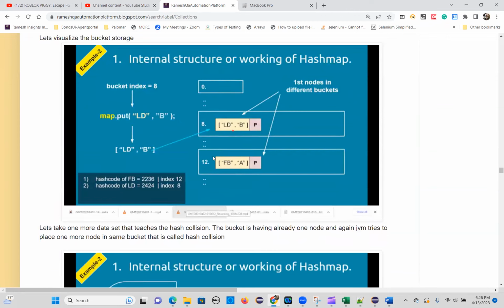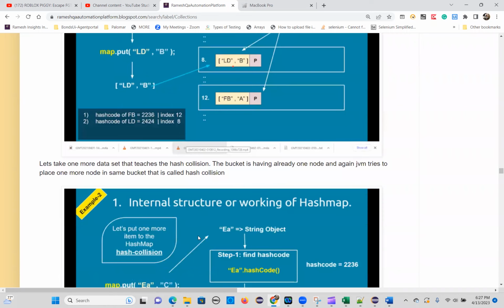But let's take one more data set to explain a few more concepts, like hash collision. What is hash collision? This is another interview point. What is meant by hash collision? Hash collision means the bucket is already having one node, and again, JVM tries to place one more node in the same bucket.